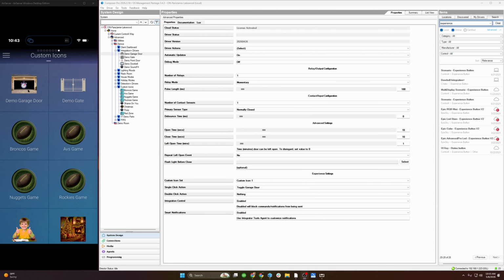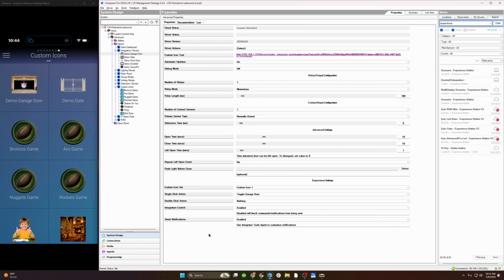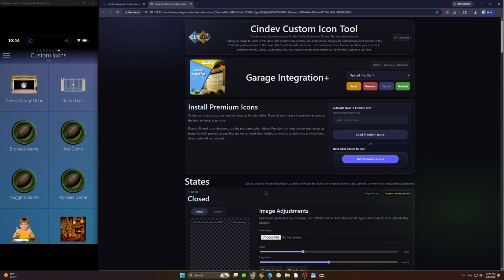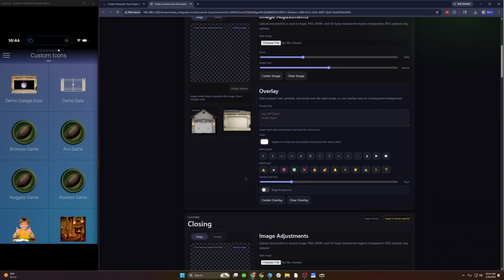The other cool thing with Integrator Tools is we have the text to voice notification. So notice it notified us verbally. What's cool about our custom icon tool is not only does it create your custom icons, but it puts it into the correct states of the driver.